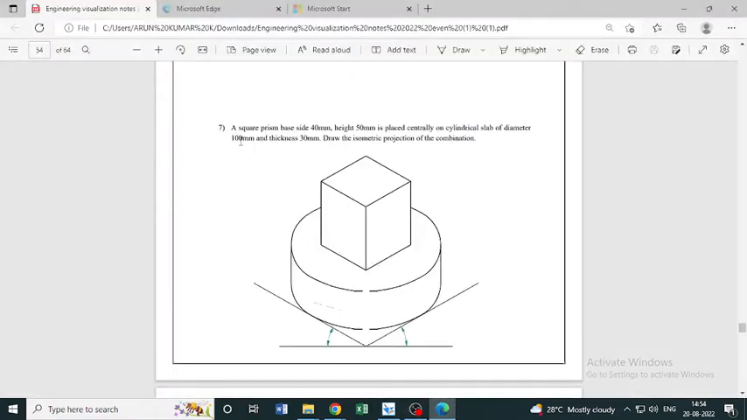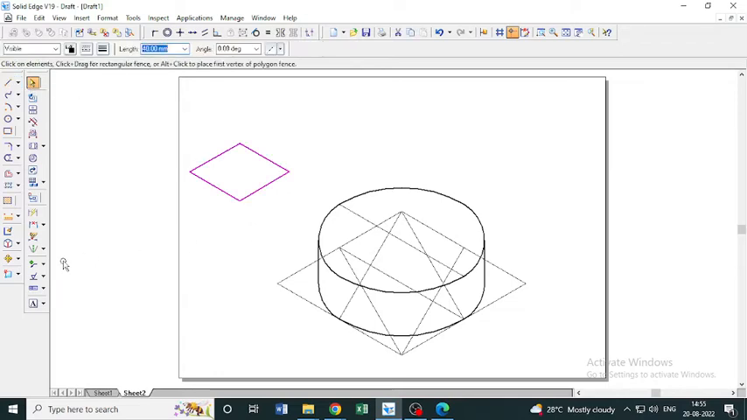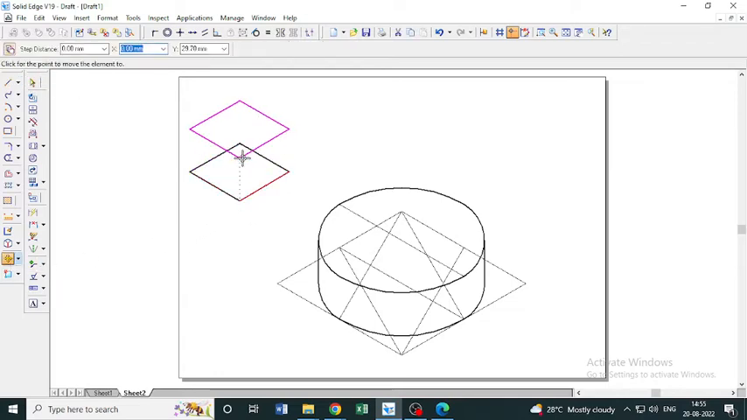A square prism of say 40 mm side and height 50 mm. You need to place it. You can construct the square prism on the other side. So just construct here 40 mm at 30, 40 at 150, 40 at minus 150, 40 at minus 30. Okay, then the square prism of 40 mm base and 50 mm height, you move this from here, x axis 0, y axis 50.